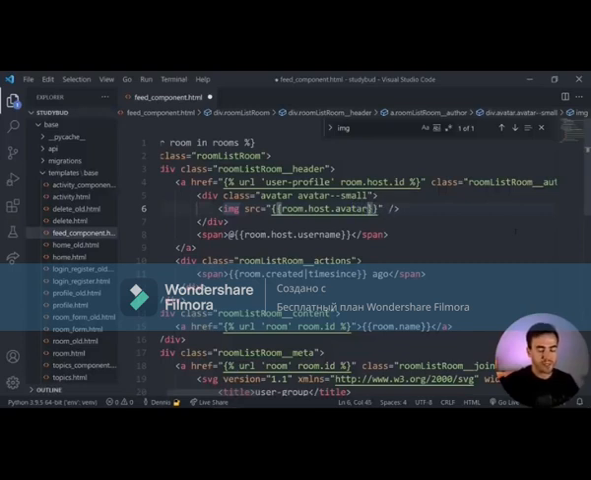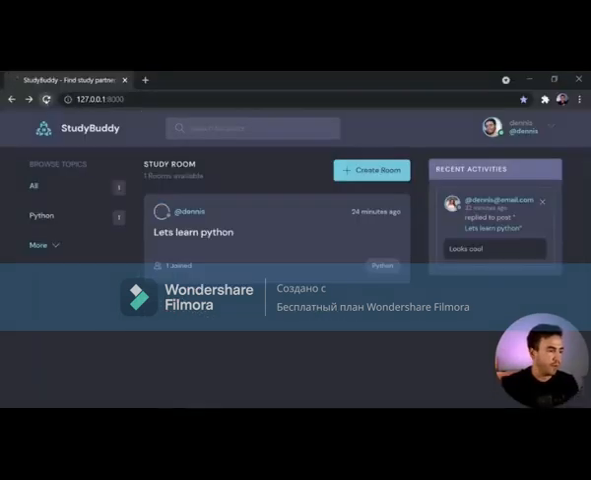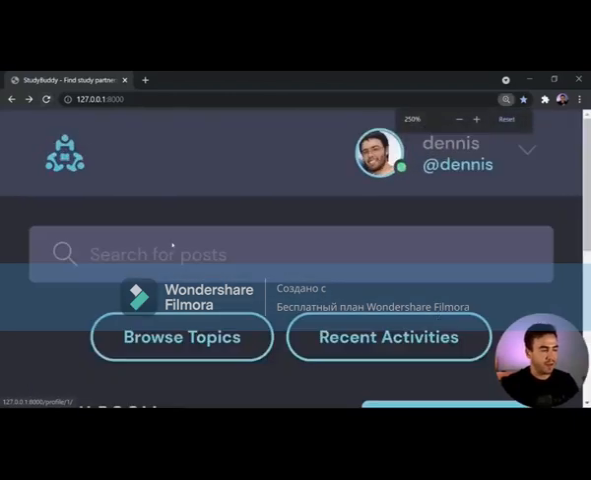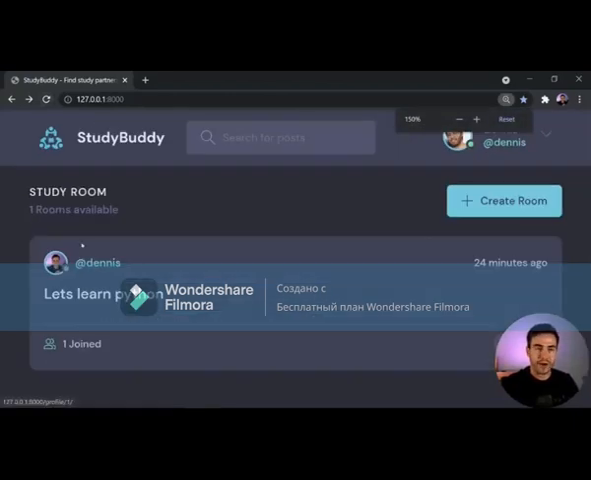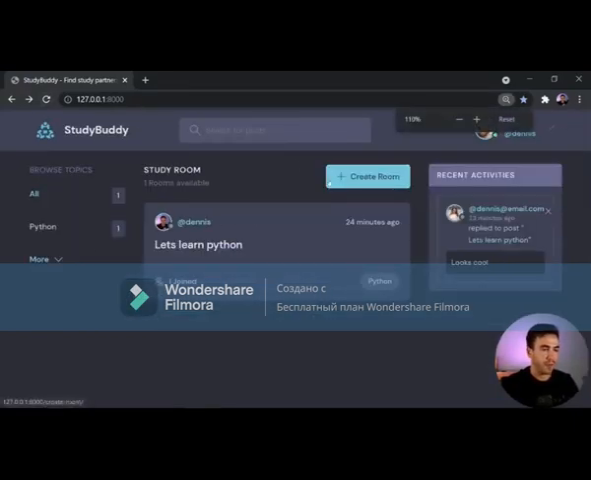Instead of just specifying the avatar, I need to specify the URL here. So we'll do avatar.url. Now if I refresh this, I see my picture right here. So we're rendering out the profile picture, and that looks a lot better. I can also do that for the header section.